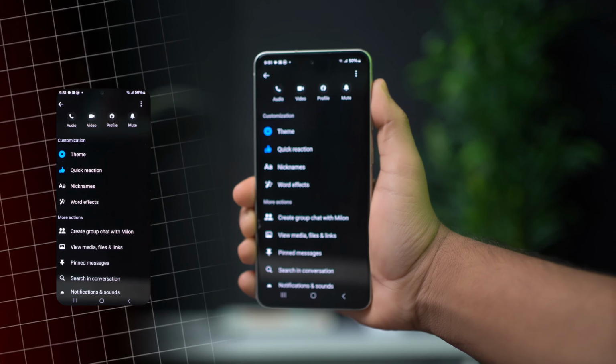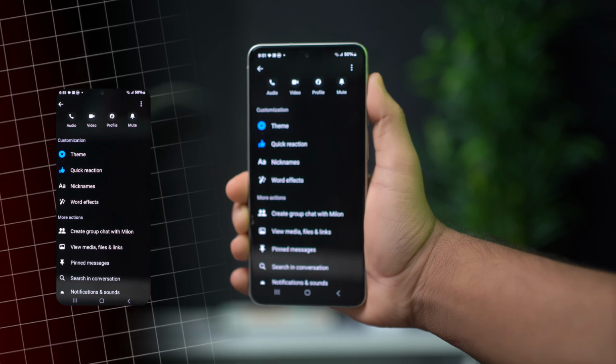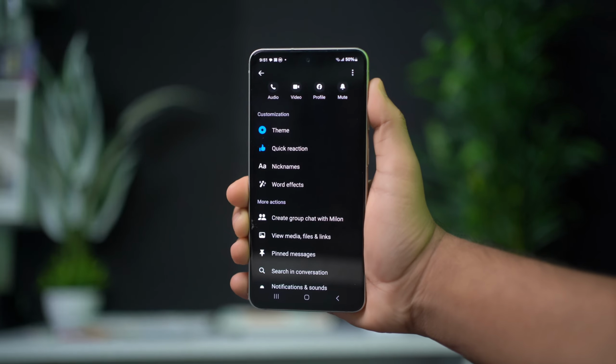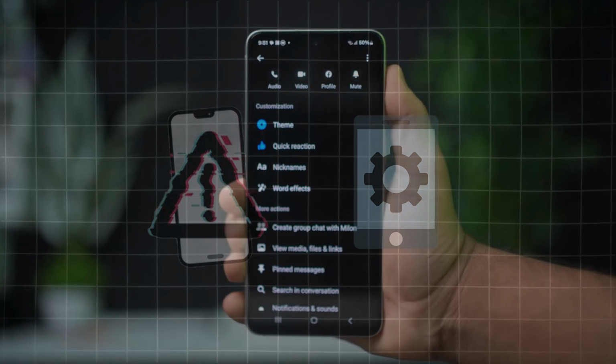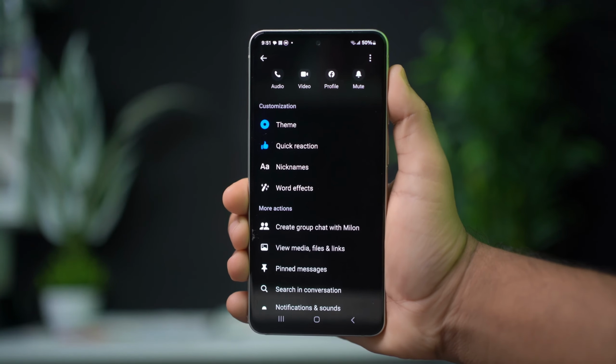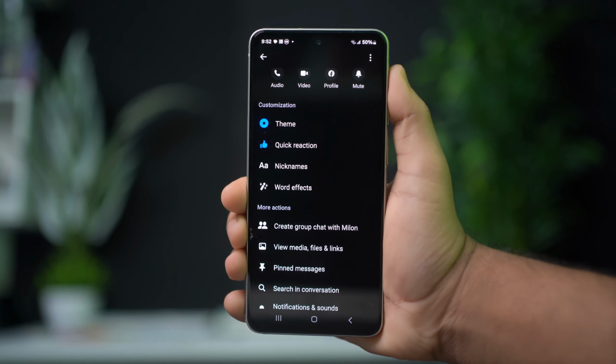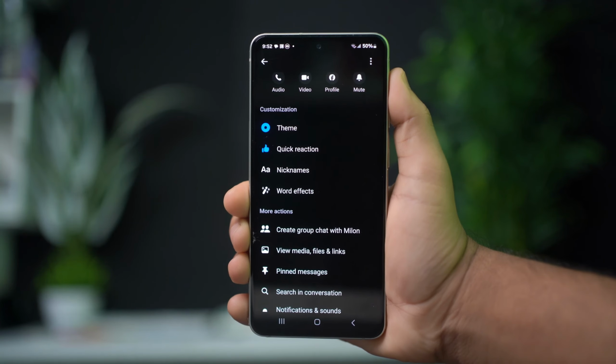Is your Messenger app Word Effects not working at all? Don't worry, it's likely due to a minor glitch or an outdated app version on your Android device. Thankfully, fixing this issue is quick and easy. So, let's dive right into the solutions.